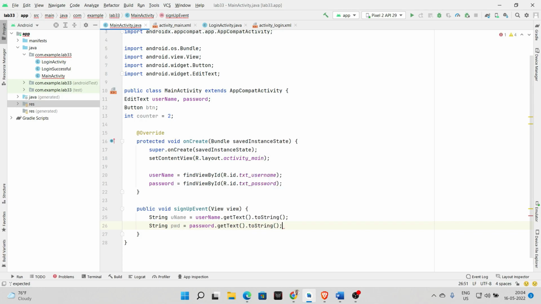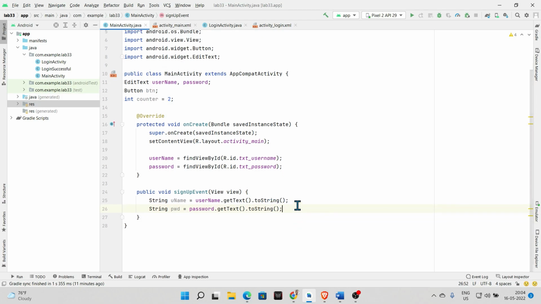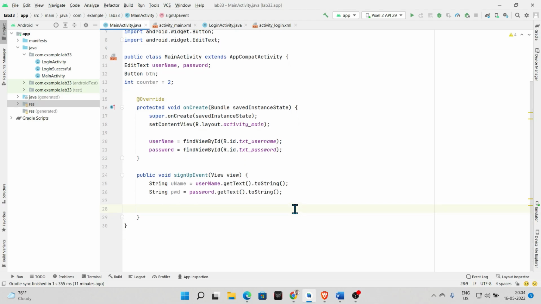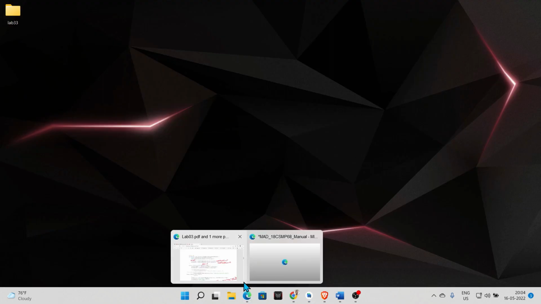Okay, so this is done. Now once this is over, I need to check what we mean by validity. If I want to check what is valid and what is invalid, I need to look at the constraints once more. So I'll go back here and see the condition.